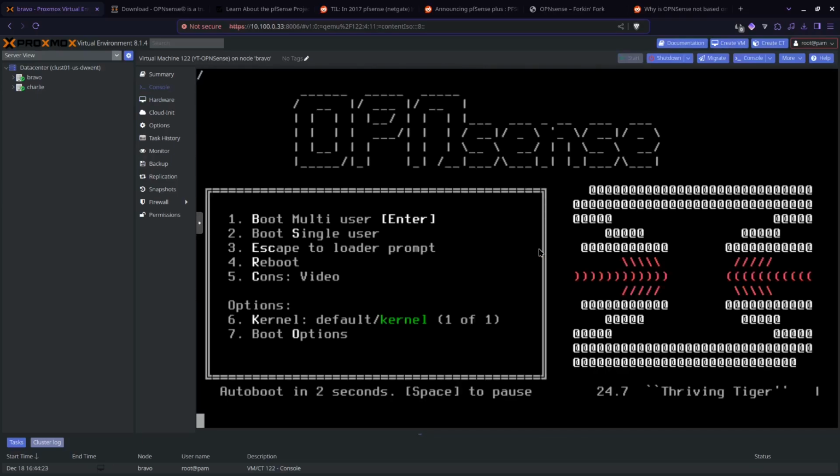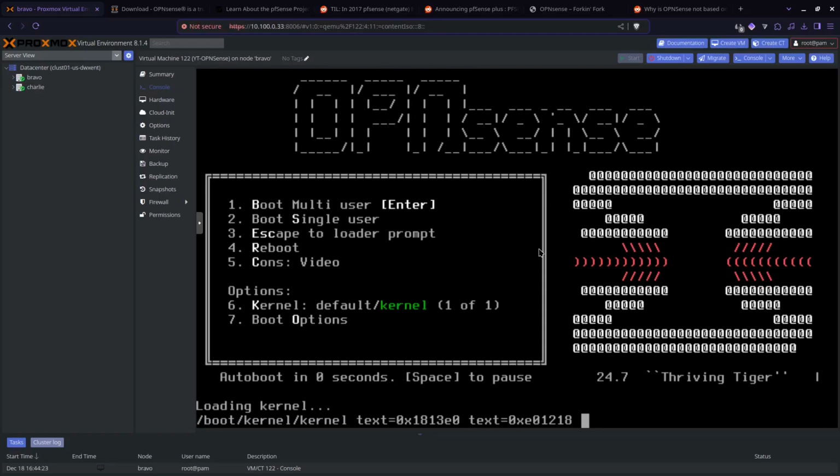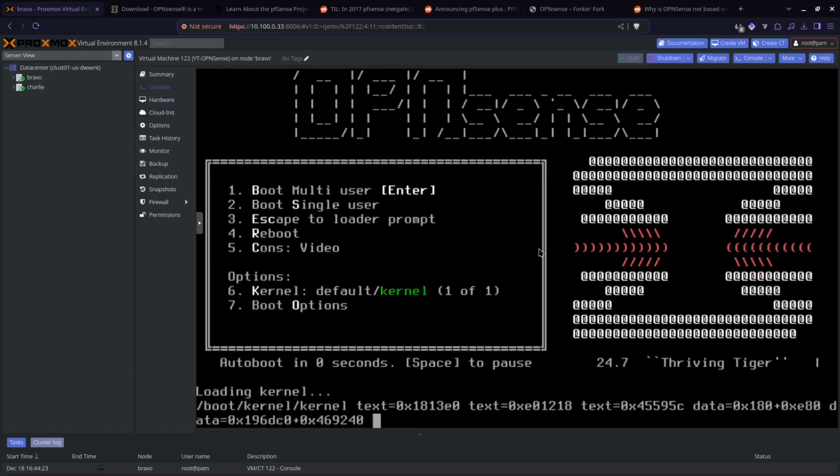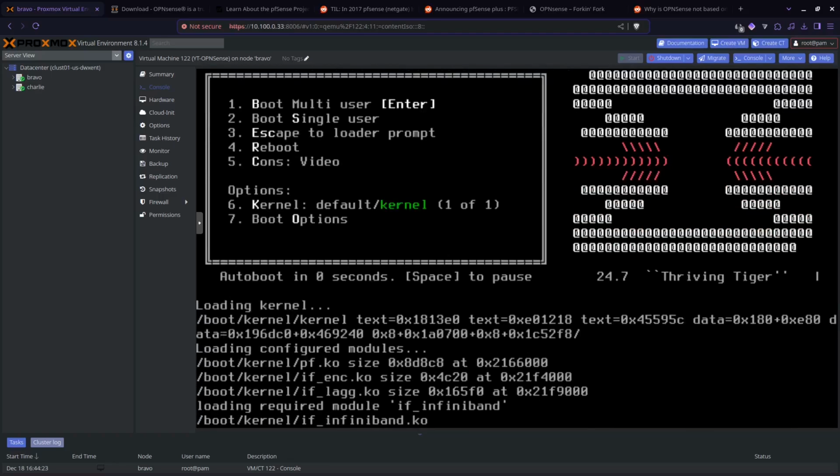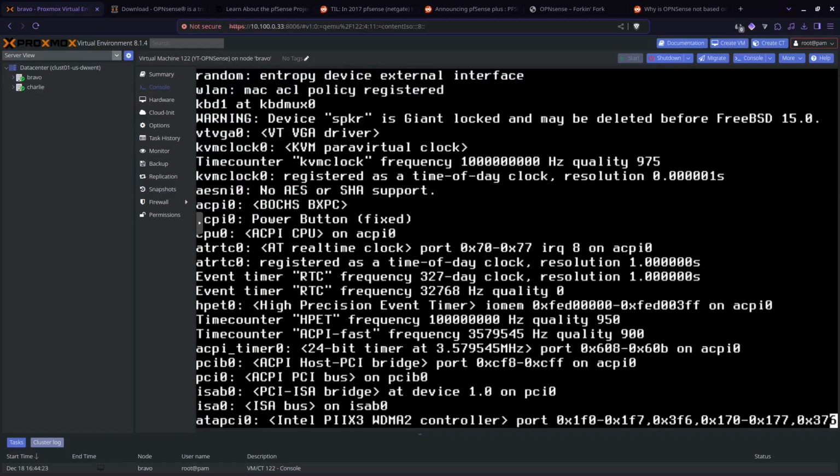It'll go through its regular prompt, auto start into multi-user mode. This will take a quick minute, so I'm going to go ahead and pause the video here, and we'll come back to it once it's fully started up.